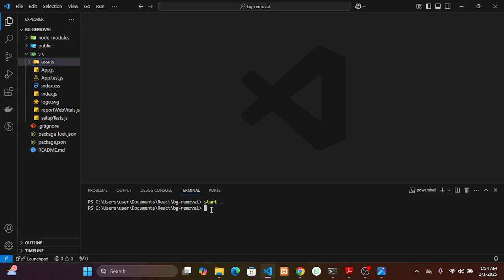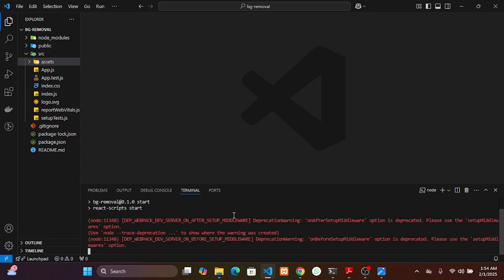So I will come here. I want to start the React application. Let me clean this up a bit first, then I will say npm start. All right, so that's going to start my React application. So you can see BG remover at this day. We are waiting for it to start our development server. So this is how you start your development server.